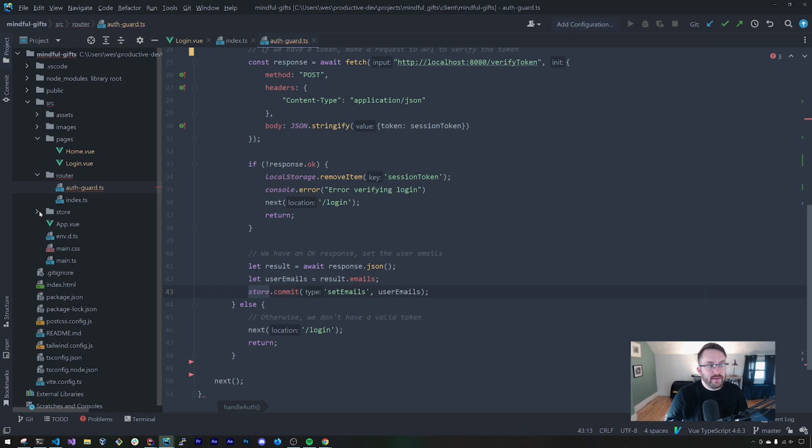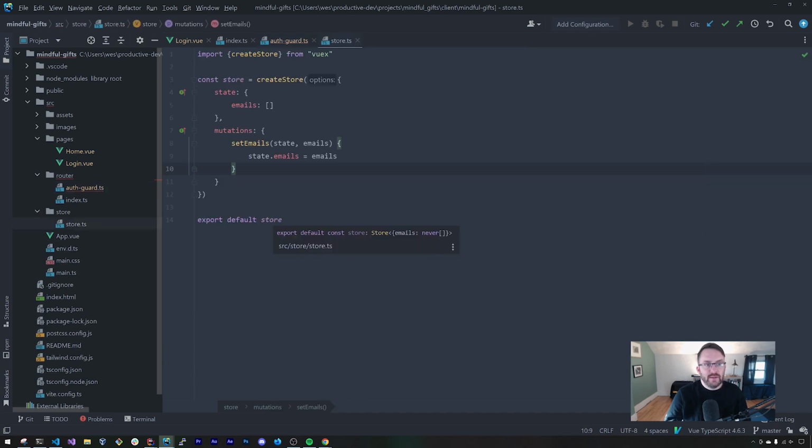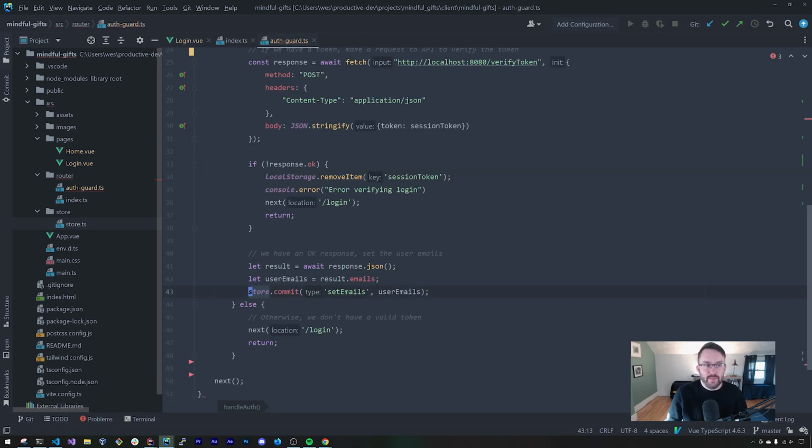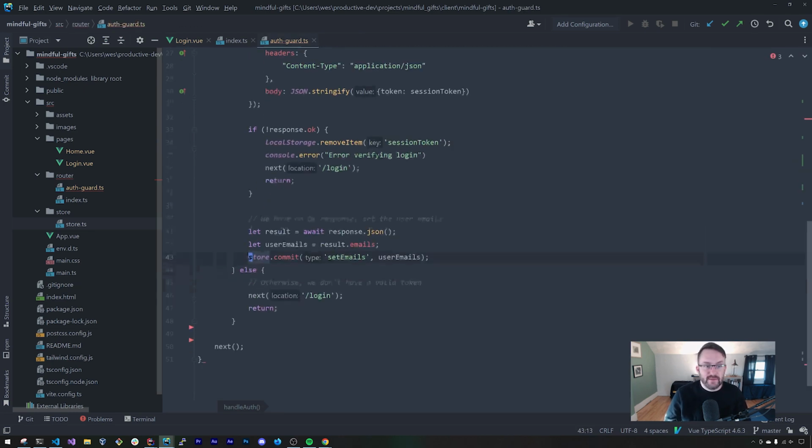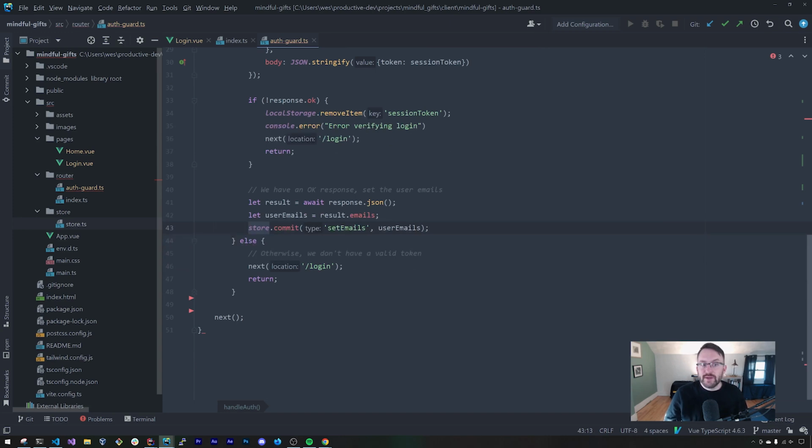And if we take a look at how our Vuex store is set up, it's very simple. We just have some state here containing an emails array and a mutation to set those emails based on any type of commit that we might make, some action to mutate the state of that emails array. So we're going to commit the user emails that we get back from that successful response to update our Vuex store with those user emails. That way we can use those user emails in any of the views throughout our Vue application.